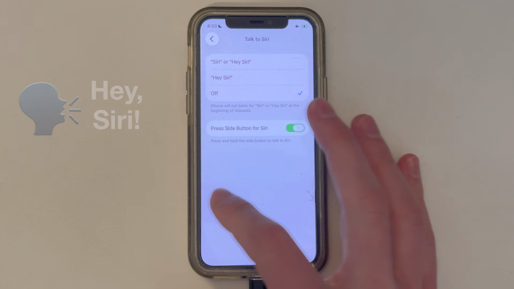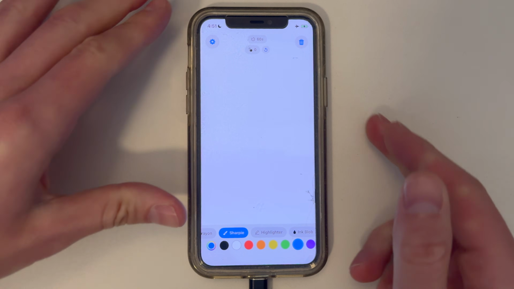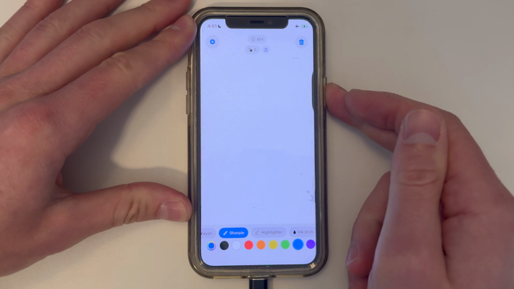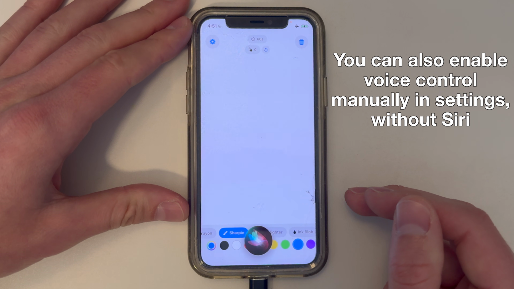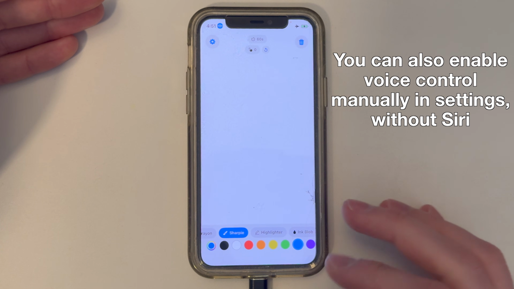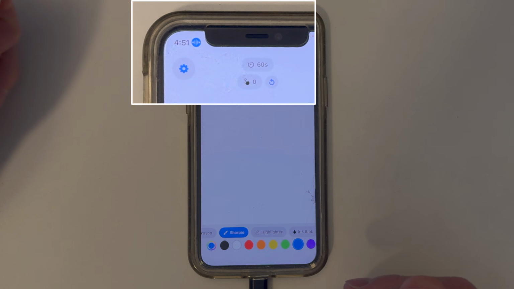And thankfully, voice control will be much more straightforward than switch control is. Basically, you will activate Siri, you will say, turn on voice control. So voice control is now on. It is now listening to you. You can tell by that blue logo at the top.